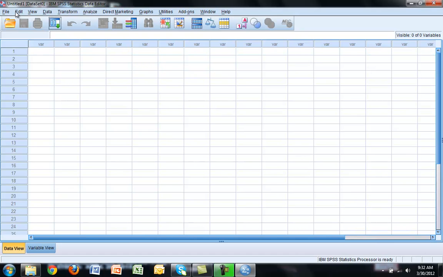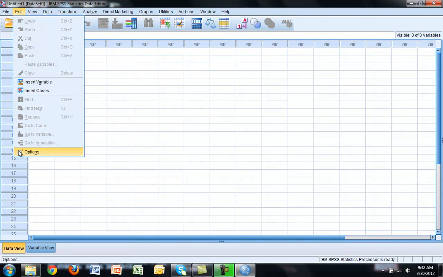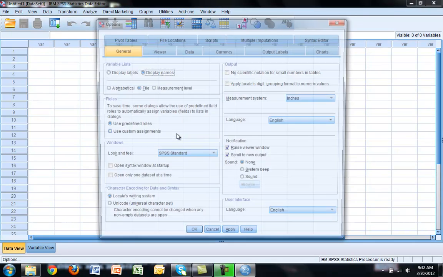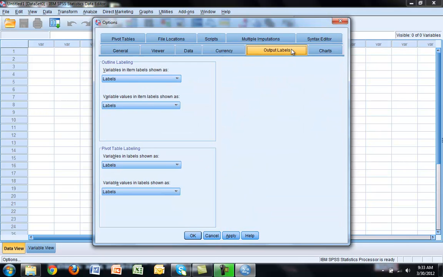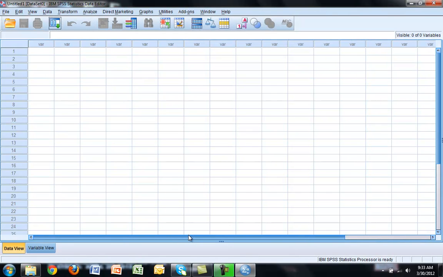You go up to Edit, Options, and it sometimes takes a moment or so to pull them up. Okay, under the General tab, it should say Display Names and File. Okay, yours may say Display Labels. Mine, I've set it Display Names. Under Output Labels, it should say Label, Label, Label, and Labels. Hit Apply and OK, and you're set.